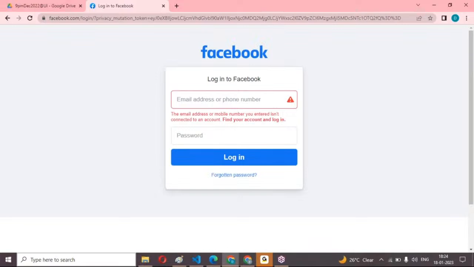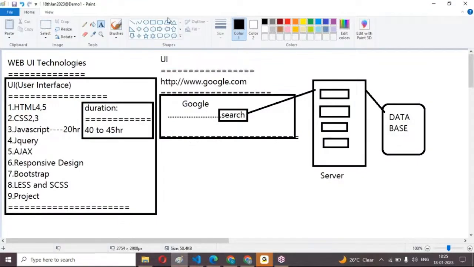The front end page always interacts with a server page. If your username and password are wrong, it won't show you any next page, the inbox page. It will show you an error message. So this is what it is: the front end interacting with the server, the server interacting with the database. All these you can see in the web page. The front end page will be developed by our HTML programming.